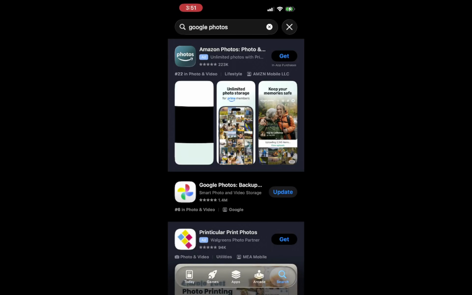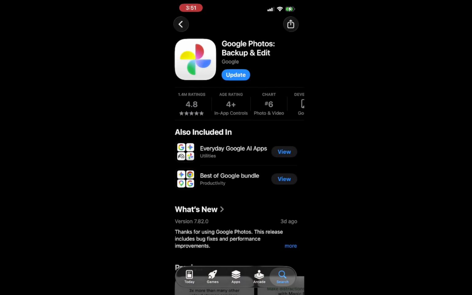After installation, you will see an option to open the app. Tap on it to proceed. If prompted, sign in with your Google account to access your photos. This step is crucial as it connects your device to your Google Photos library.